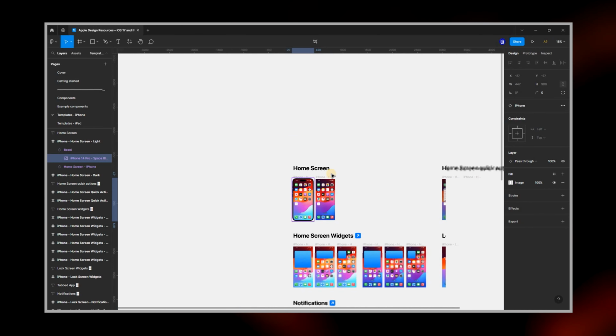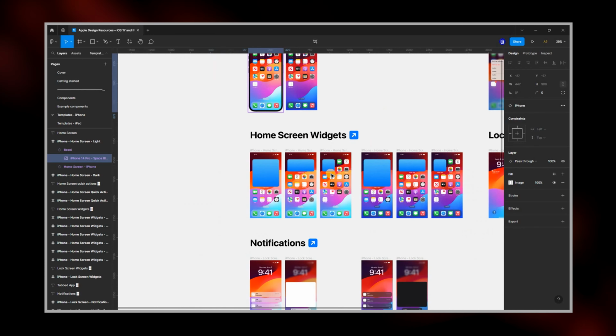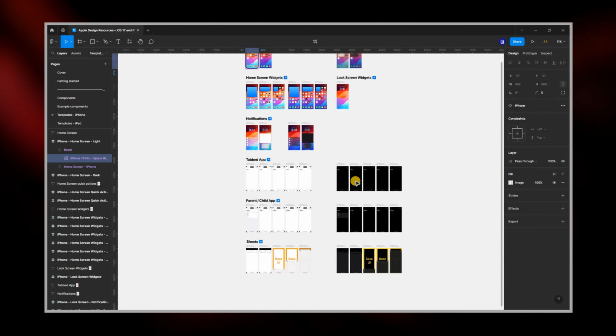Third, it makes it easier to collaborate with other designers. Everyone can use the same components, so there's no need to worry about compatibility issues.